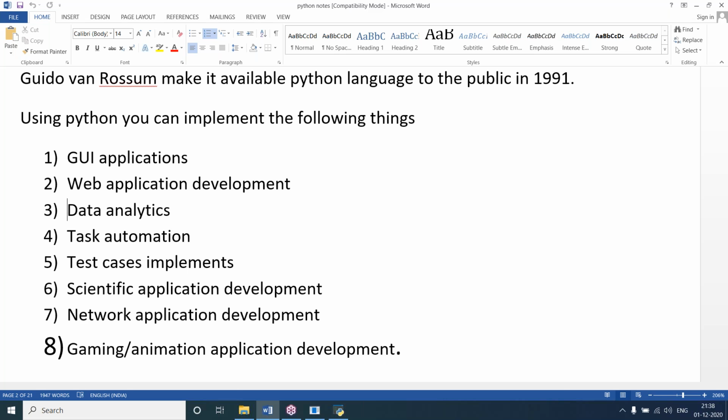So when we talk about automation or 100% automation, robotic technology, humanoid robots or autonomous robots, in all of these Python coding is used. So the future is with Python and other Python training courses.